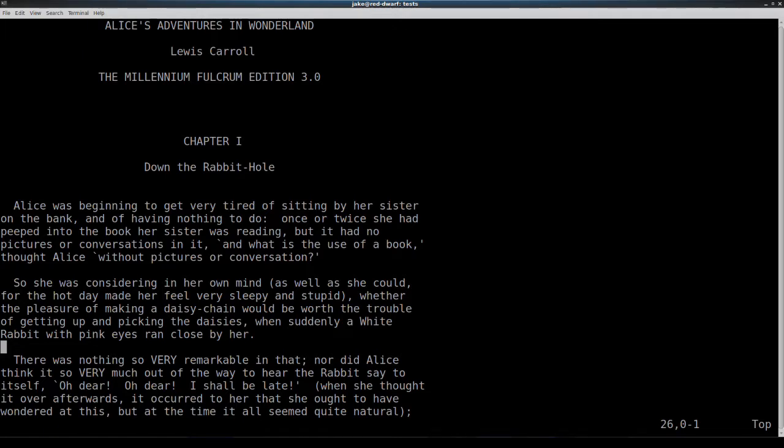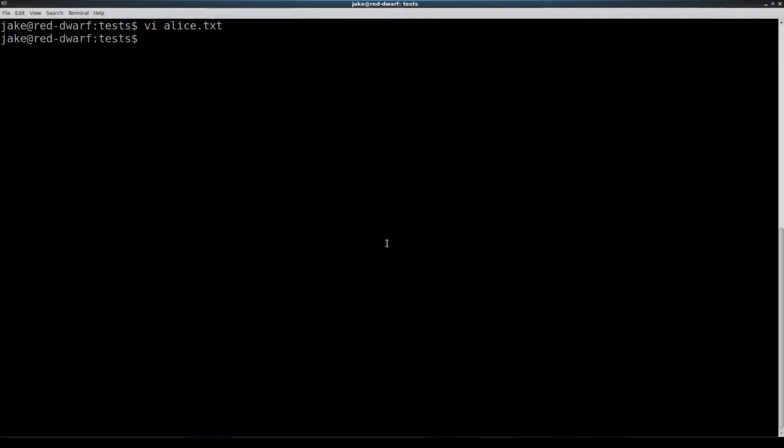we shall quit VI. Start by typing a colon, and you will see a prompt appearing in the lower left corner. Now type Q as in quit and hit enter. If you by accident made any changes to the document and VI won't let you quit, you instead type a Q and an exclamation mark and hit enter. That will let you quit without saving the document.